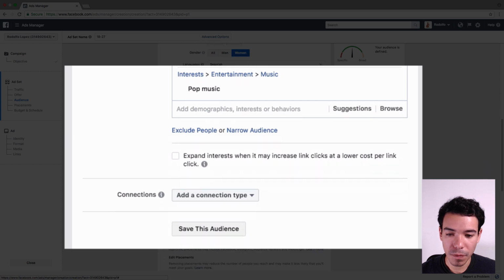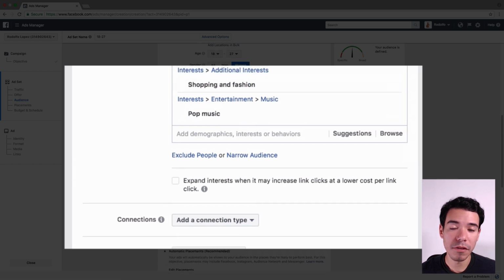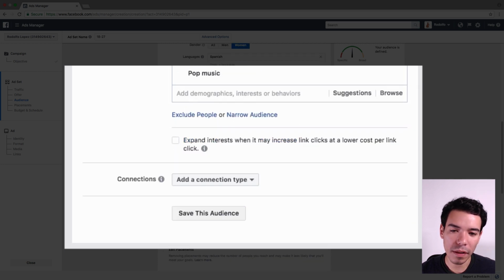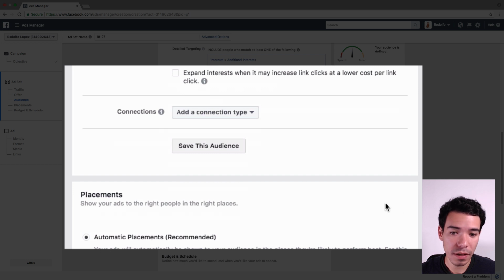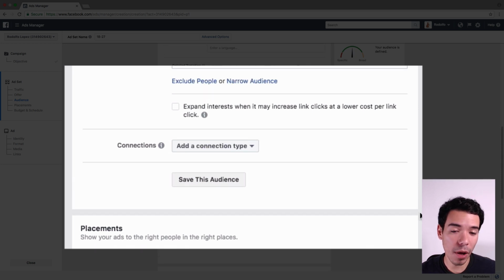All right. I'm just going to not click this here, which is expand interest when it may increase link clicks at a lower cost per link click. This is basically Facebook using its algorithm to try and maximize your link clicks, but we really don't want to let Facebook do any sort of crazy things that we don't know how they're figuring out. So we just want to do some tests, figure out who our audience is, what they're interested in, and have us set that information, not Facebook. Because while they obviously are interested in helping you generate sales or clicks or what have you, they're also interested in their bottom line. So if they think they can squeeze a couple more dollars out of your advertising budget, they'll do that, whether or not it's going to help you. So let's not let them choose.